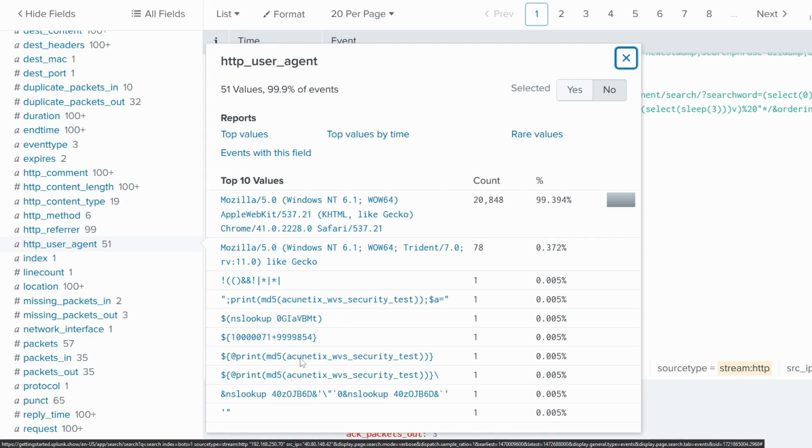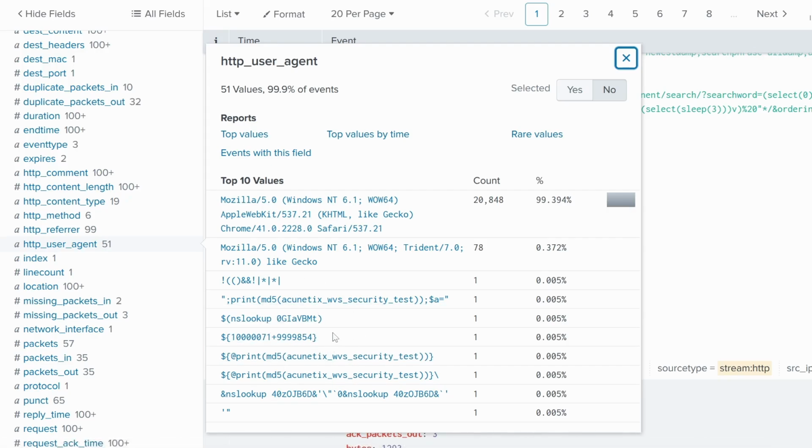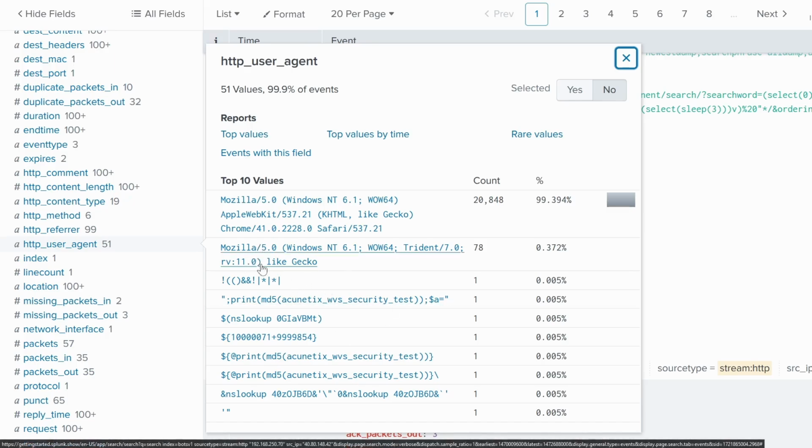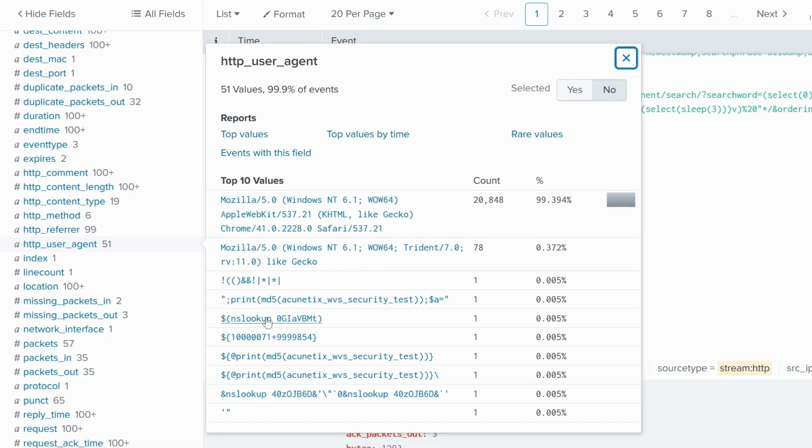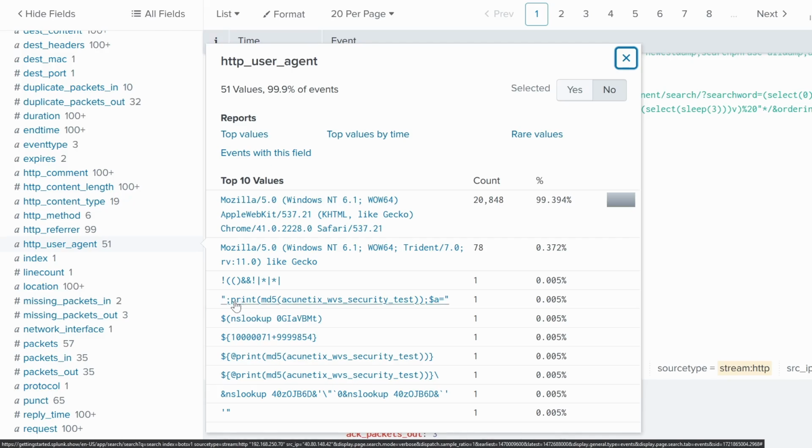And these appear to be instances or attempts of command injection. And so we can see some template characters and reference to Unix commands, right? We can see NSLOOKUP here. Or the print command, so maybe this is PHP or Python or something. However, we can see the word Acunetix here as well. And so from experience, this is likely the vulnerability scanner probing the website to see if there are any injection vulnerabilities by using injection strings within user agents.